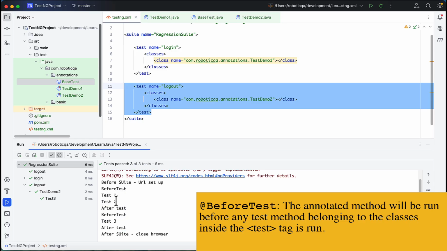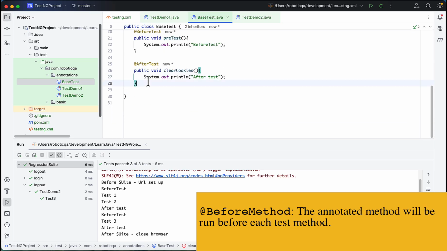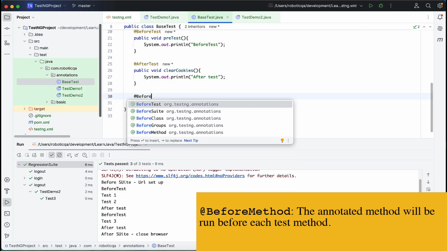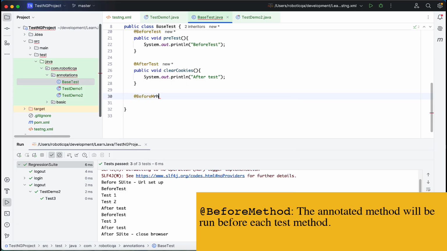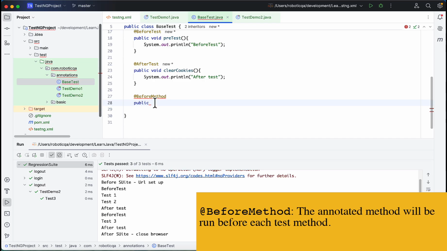But what if inside test one, two tests are there, and I want to run something before each test case, not the test tag? For that we have another annotation, before method. Now this will not run before the test tag of TestNG. It will run before each test case.